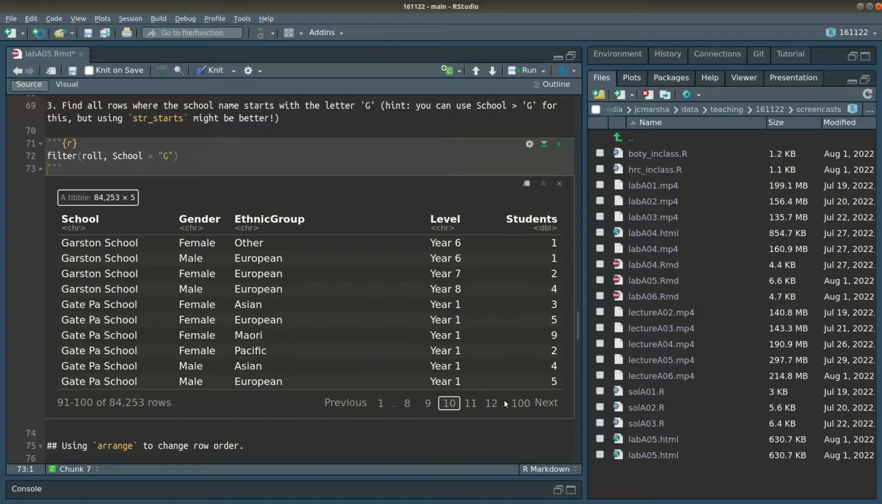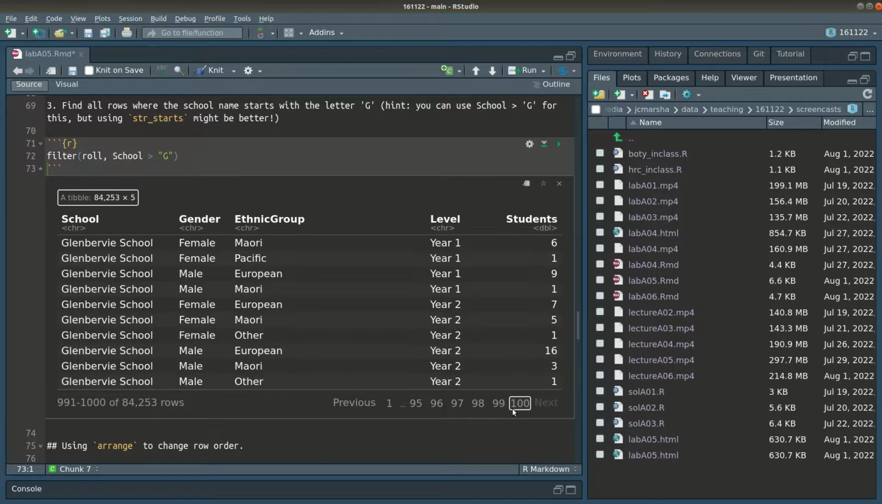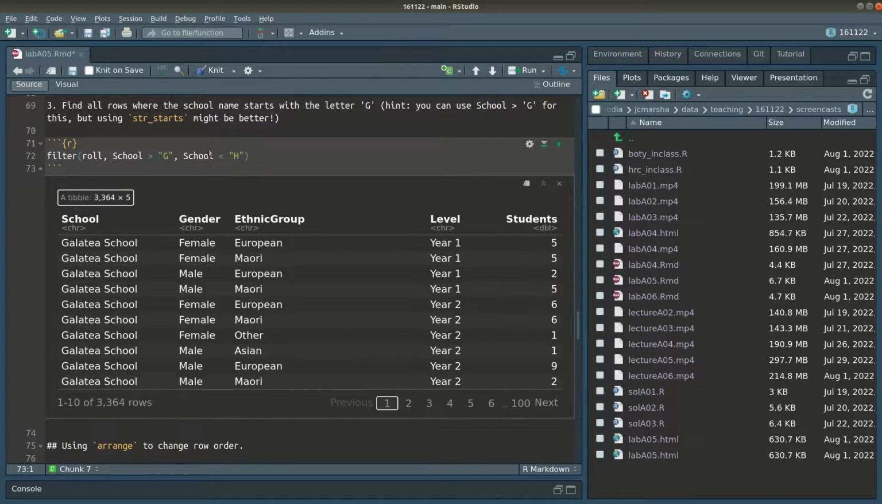But if we go far enough ahead, then of course we're going to eventually, well, in the first 1,000 we're still in the G's, but you can see we've got 84,000 rows, so clearly we don't have just schools starting with G here. So we'd have to restrict it, right? We only want schools starting with G, so we'd also require that the school is less than H. Okay, and so now we've got 3,364 schools. Okay, so school starts with G, must be less than H.